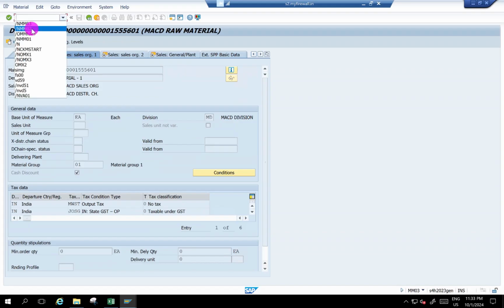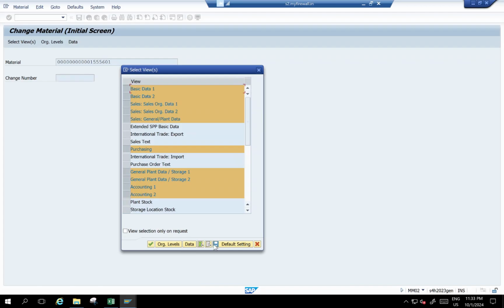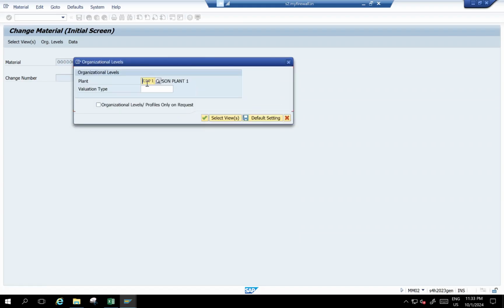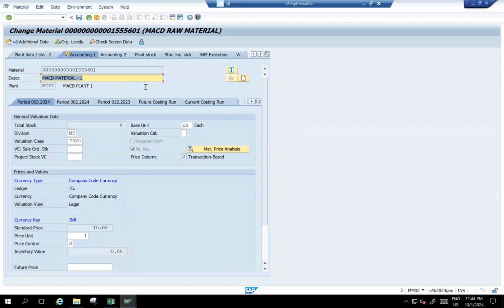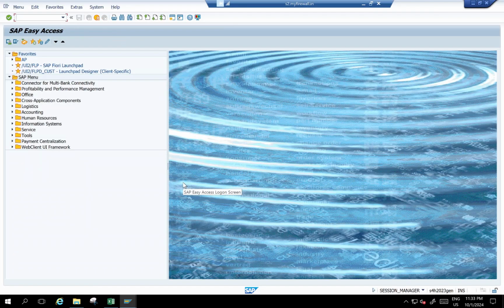So suppose you want to change any particular view, go to MM02, press enter. I will deselect all. Let's say I want to change only the accounting one view. Select the line item, view OK, enter your plant. It will ask only for plant data. Enter. See, directly it will take you to the accounting view and you can change anything you want. Okay. So this is how you can create and configure the material master. So we have one more T code.